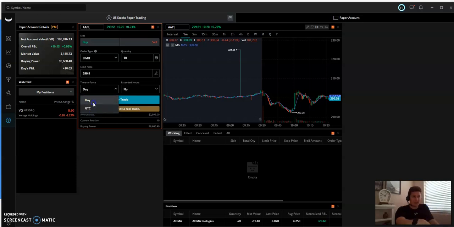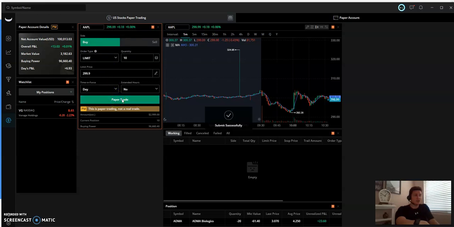So I'm going to just click on day. Extended hours, in other words, before and after market closes. I'm just going to go ahead and click extended hours, no. And it'll remind you this is a paper trade, not a real trade. But it operates almost identical to when you do this with real money. I'm going to click paper trade. Please select buy sell. I'm going to buy it. I'm not shorting it. Paper trade. Submitted successfully. Okay, and I should be filled by this point.